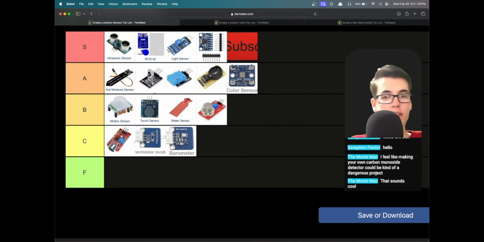So, the tiers aren't quite even, but we have this nice stair step here. None of the sensors made it in F tier, which is good. And yeah, so that's the tier list for Arduino sensors.